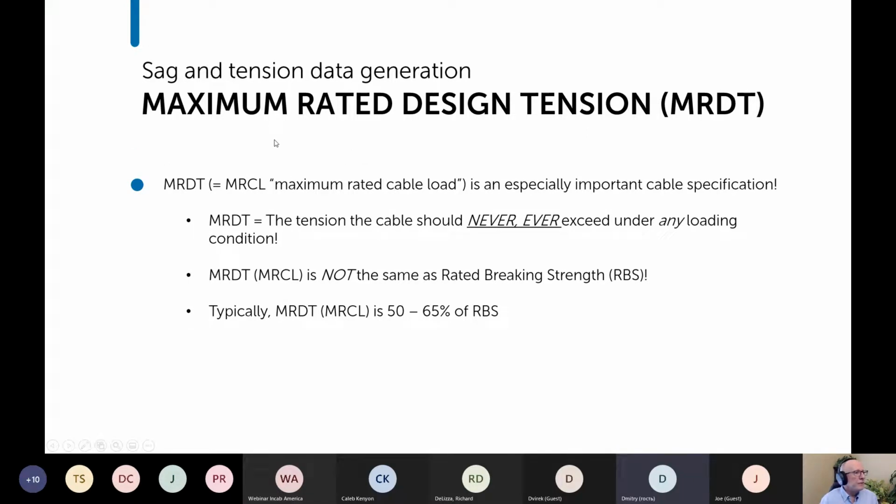So I promised to define maximum rated design tension, and that's just the term that the IEEE adopted in its fiber optic cable standards. More commonly in the industry is an older term, maximum rated cable load, or MRCL. You'll see that in a minute. They mean exactly the same thing. They're just different terminology. I've decided to stick with the official IEEE terminology.